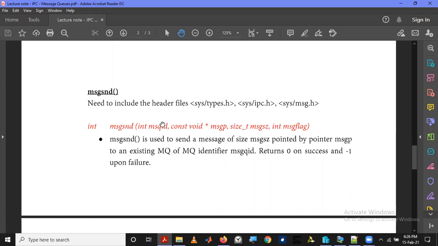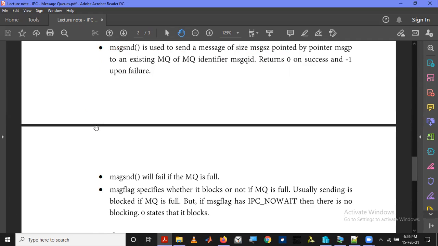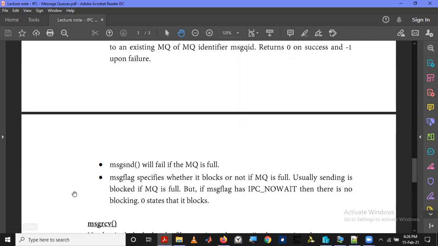That can be used as the first argument, then the address of the message that you want to send, then the size of the message you have to send, then at last an additional message flag which specifies how you want to send it. This sends to an existing message queue identified by this one. Upon success, this will return 0, and upon error, this will return -1. Right, so we have some more to discuss on msgsnd, and we'll stop for today by discussing this one.